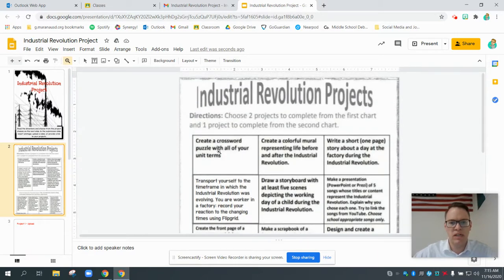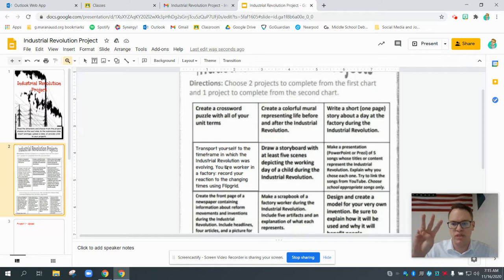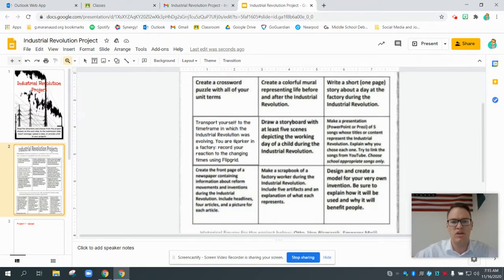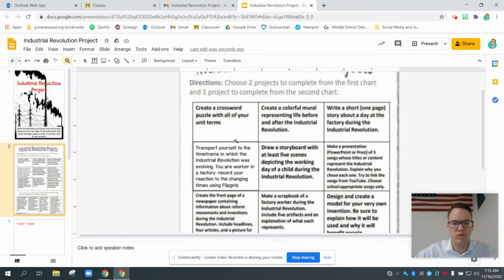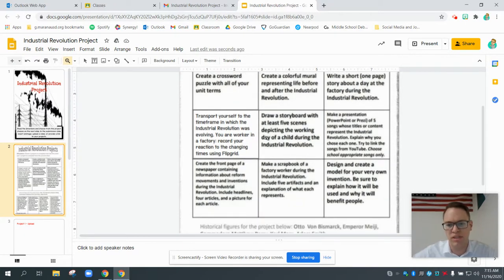There we go. So there are going to be basically three parts to this project. The first two, you're going to choose from this first chart. So again, you're going to have three different choices you're going to be making. The first two are from this grid. So the first option here, we're just going to go through all of them. We're going to create a crossword puzzle with all of the unit terms. So you're going to make a crossword with all the different terms from this unit that will be provided.